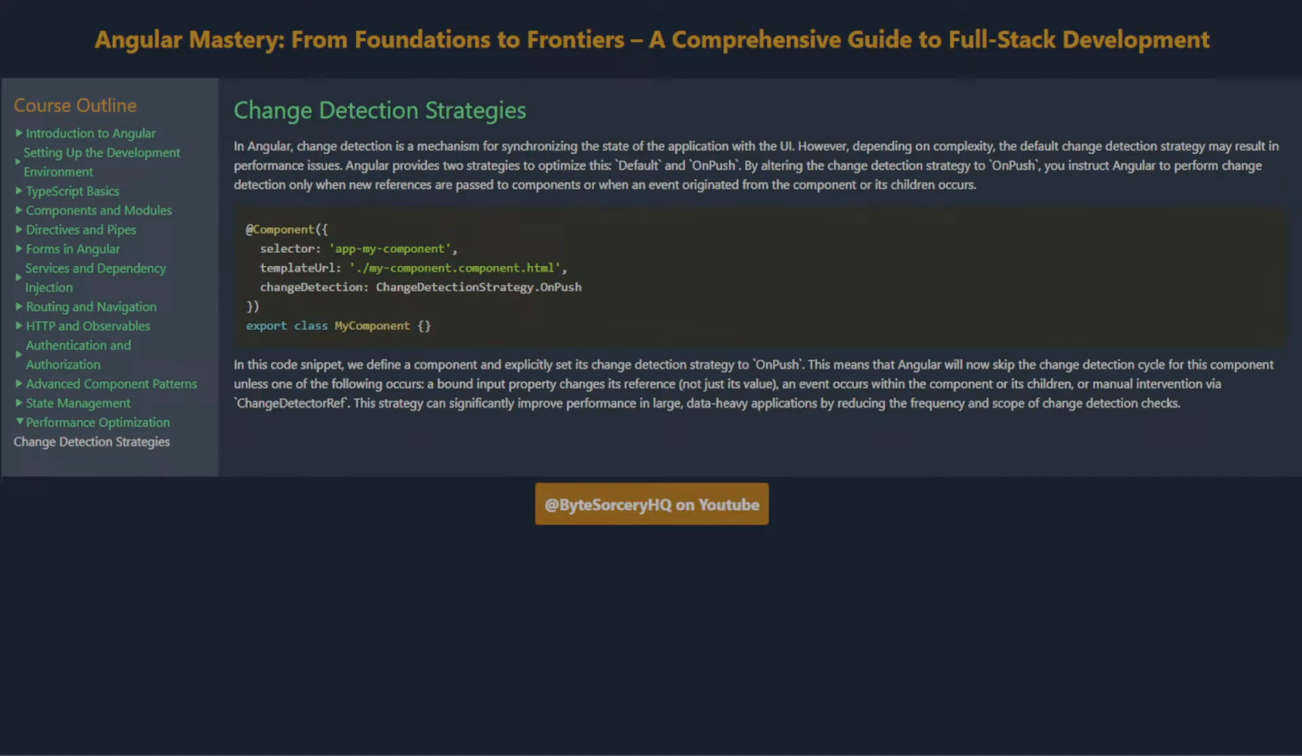Change detection strategies. In Angular, change detection is a mechanism for synchronizing the state of the application with the UI. However, depending on complexity, the default change detection strategy may result in performance issues. Angular provides two strategies to optimize this: Default and OnPush. By altering the change detection strategy to OnPush, you instruct Angular to perform change detection only when new references are passed to components, or when an event originated from the component or its children occurs.